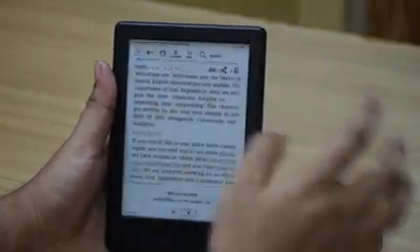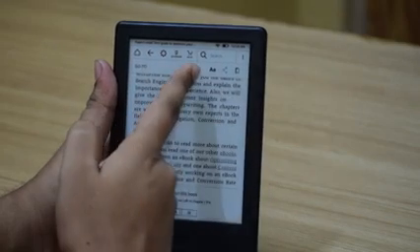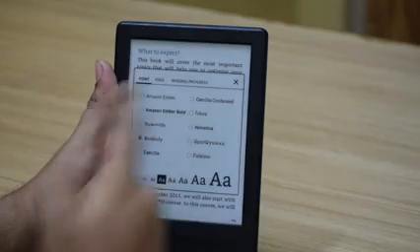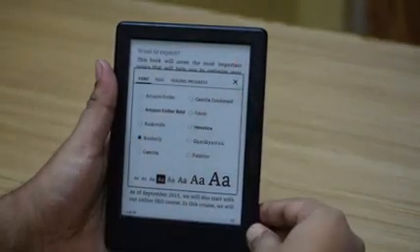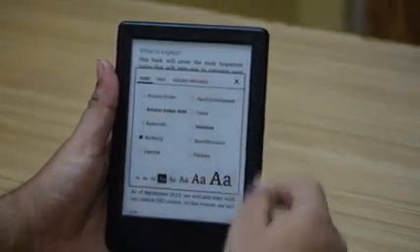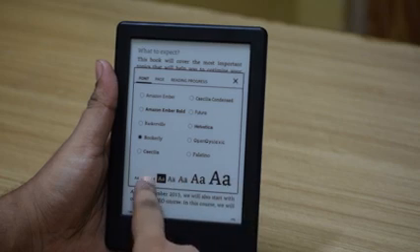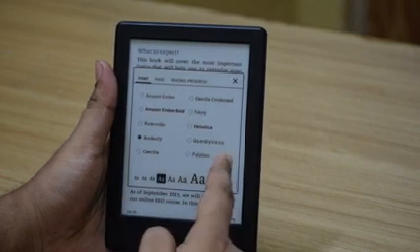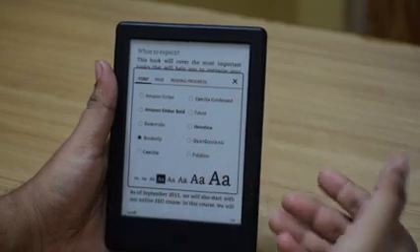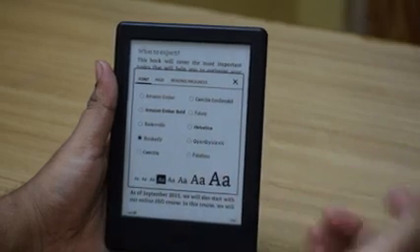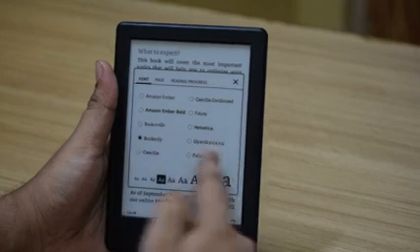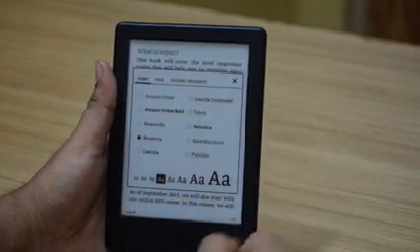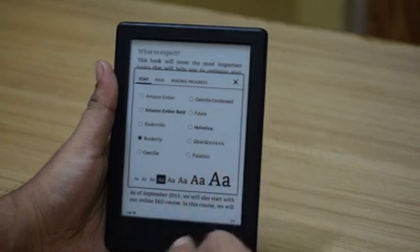Moving forward, we can see an Aa sign here, so you can tap on that to access how your book looks. You can change the font in which the text is displayed. You can also change the text size from over here. That's up to your personal preferences. There are around 10 fonts over here and around 6 to 7 text sizes that you can choose from.